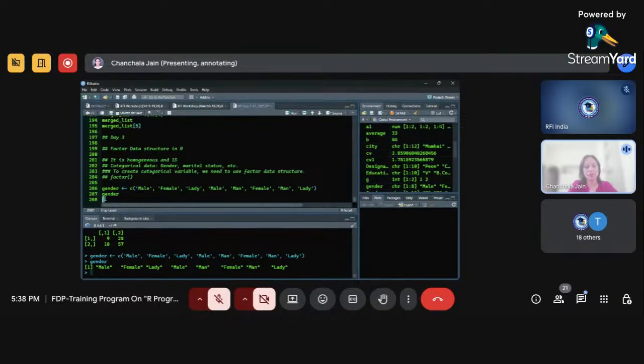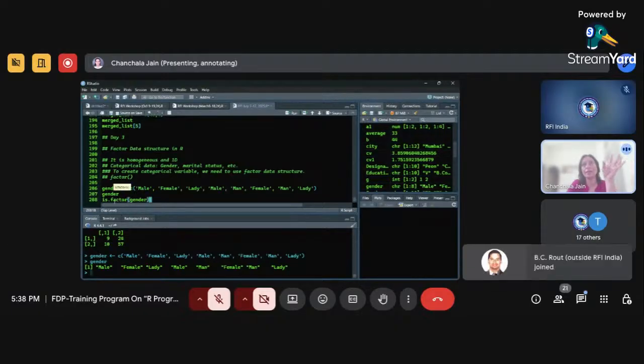So there is a function called is.vector. Inside this, I'm passing the gender. From the name itself, it is quite clear: I'm asking whether whatever I'm passing inside this function is a vector or not, right? It is very similar to the way we talk in English. That is why the functions of R are very, very easy to understand, right?